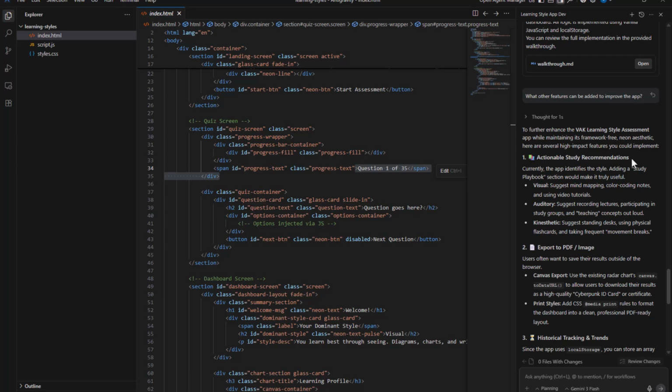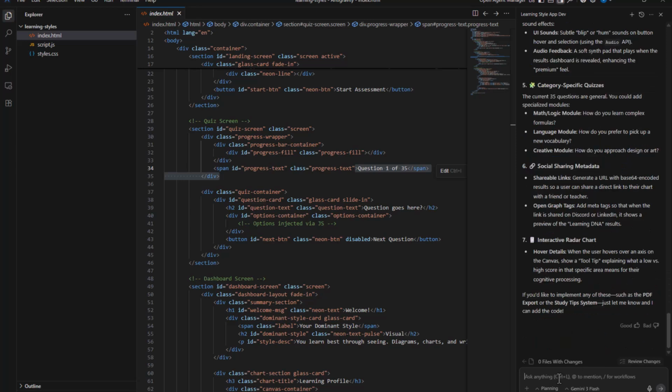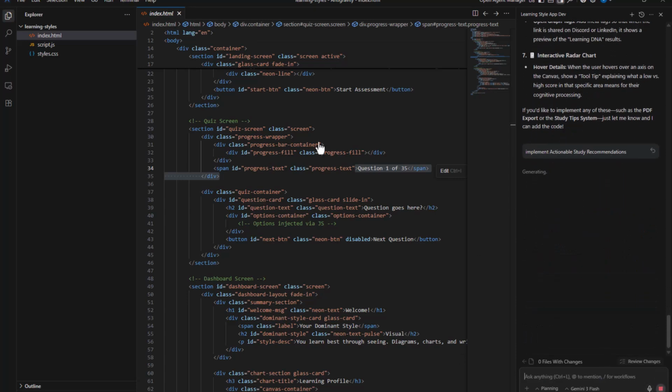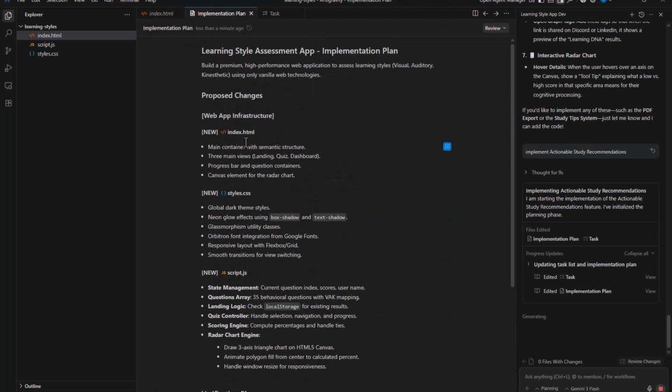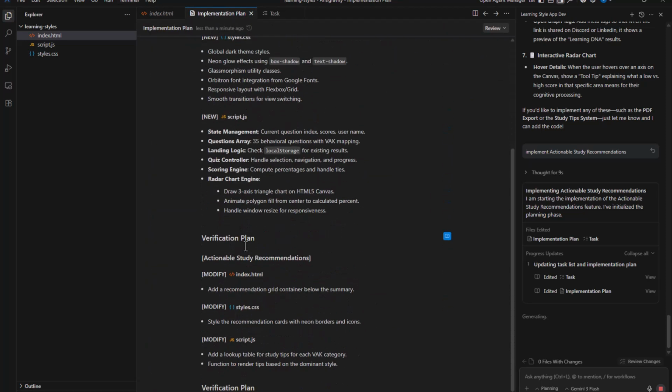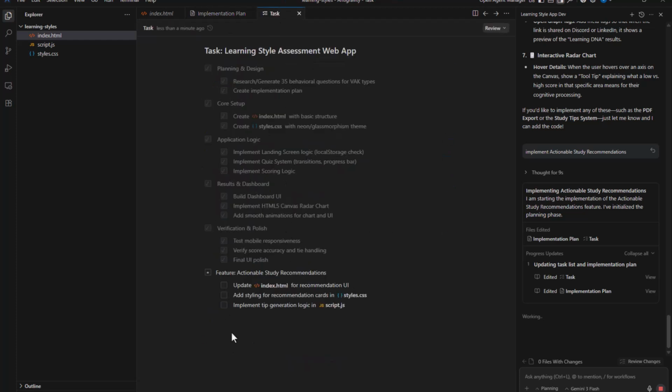So I'm going to copy this one. I'm going to ask it to implement actionable study recommendations. I'm going to click send. So if you go to the implementation plan, it has added it. So it is going to implement the new features. And if you go to the task, you can see the feature, actionable study recommendations, has been added.